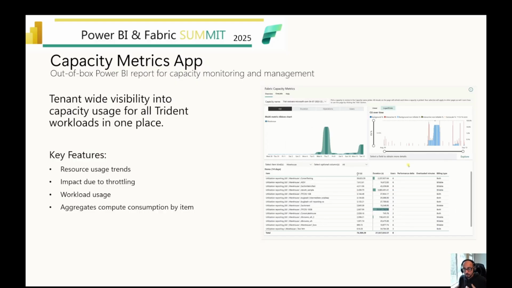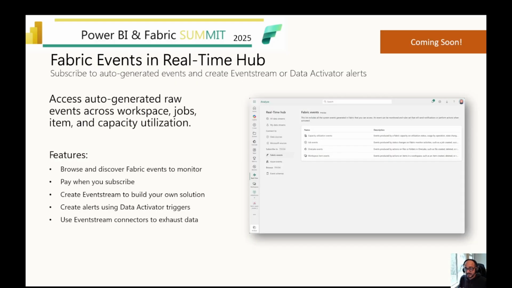But what I want to focus on today is a new exciting area that we are working on actively, and it's going to come soon. It's not available yet, but if you're familiar with Real Time Hub, it's the streaming platform in Fabric where you can subscribe to events published by Azure, Microsoft, or outside of Microsoft resources and be able to create subscriptions via event stream or data activator alerts.